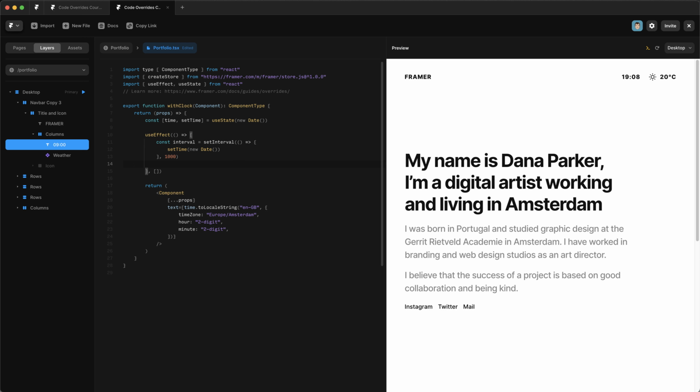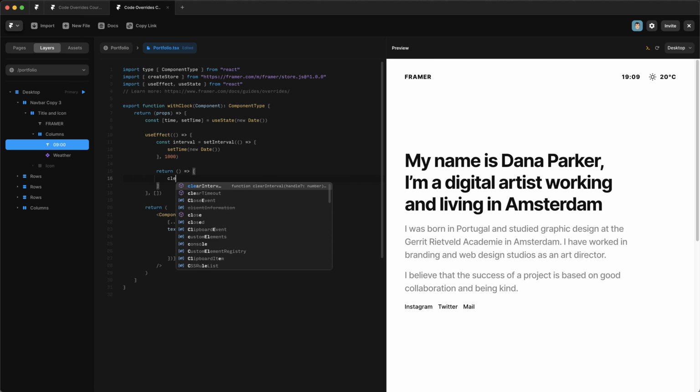Now, just to be safe, we're going to clear this interval so we don't have a bunch of them running. So we're going to say return, and then we're going to call a function, and we're going to say clearInterval, and we're going to pass that same interval back into it, and that'll clean up that interval so that we don't have a bunch of them running. And that's basically it for the clock.